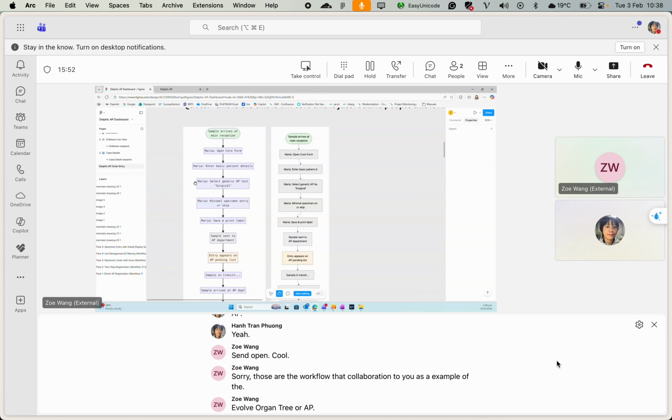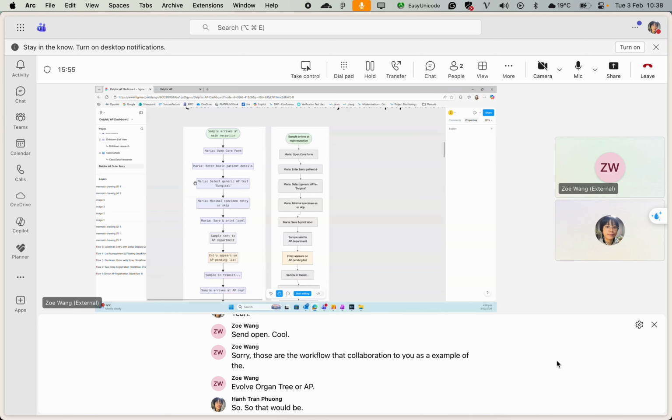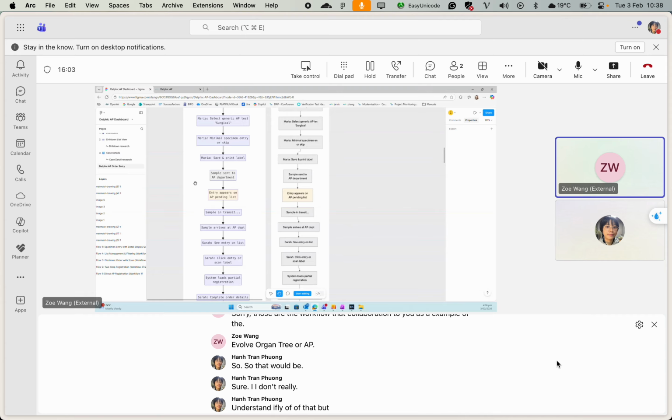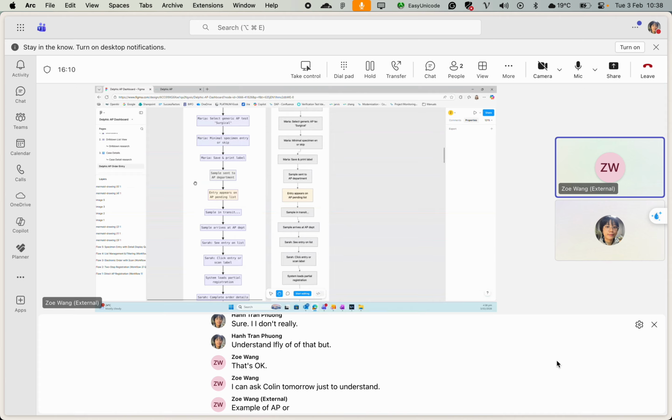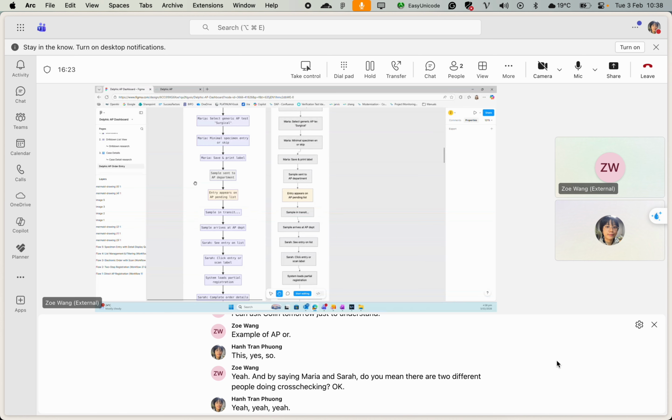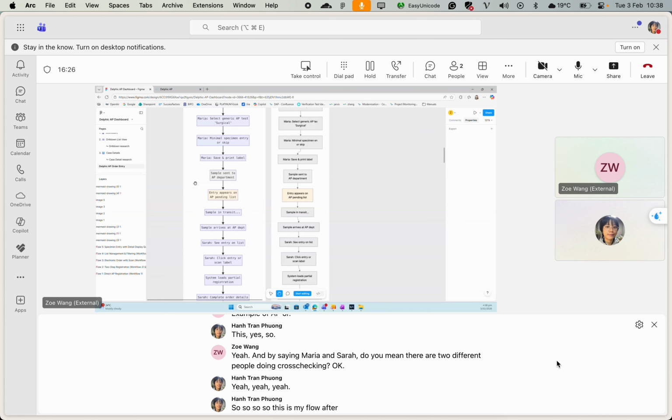So that could be, actually I don't really understand deeply of that, but that's okay. I can ask Colin tomorrow just to understand. Are these an example of AP? Yeah. And by saying Maria and Sarah, do you mean they're two different people doing trust checking? Yeah. Okay.